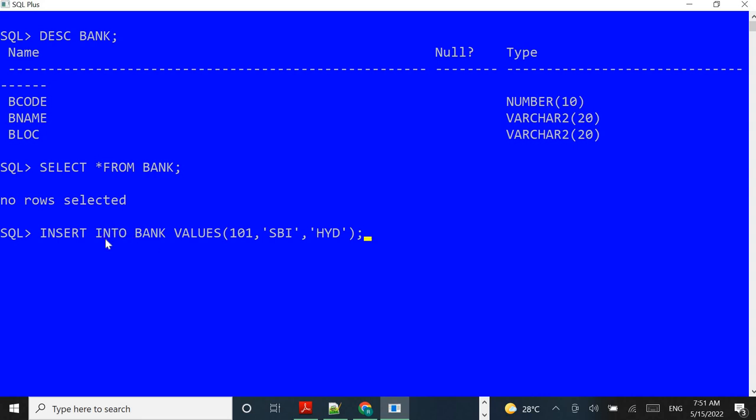According to the syntax, I need to take the INTO keyword here, and the table name, here bank is the table name, and then the VALUES keyword, and whatever values you want to insert, you can insert these many values into the bank table as a single row. So here 101 means I'm going to give the B code as 101, and the bank name as SBI, and the B location as HYD. So this is the one row I want to insert into the bank table.